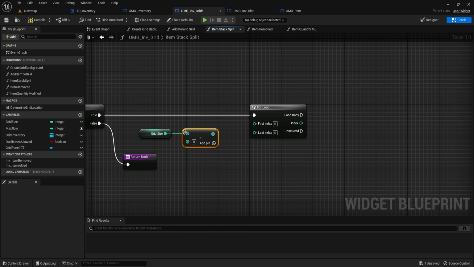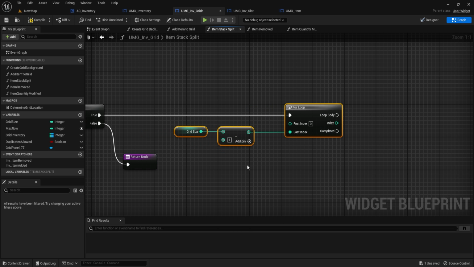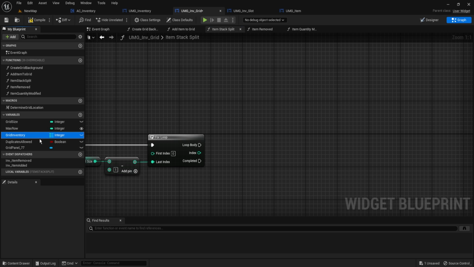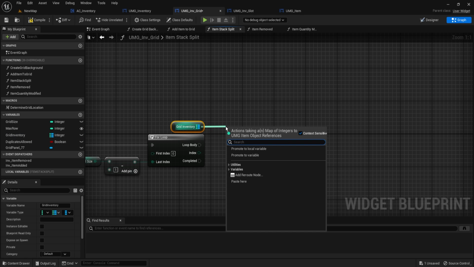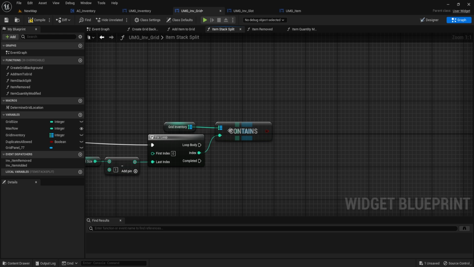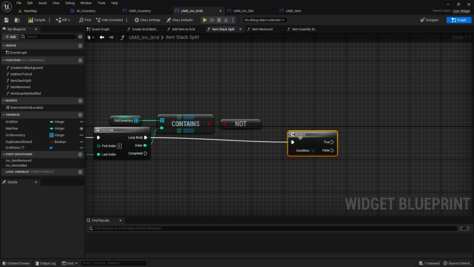So grid size minus 1 again. So the first thing we want to do is look if our grid inventory uses one of these items. So we'll find and see if it contains it. If it does not contain it, so we'll use the not boolean here, then that means that there is a slot available and we can spawn it right here.